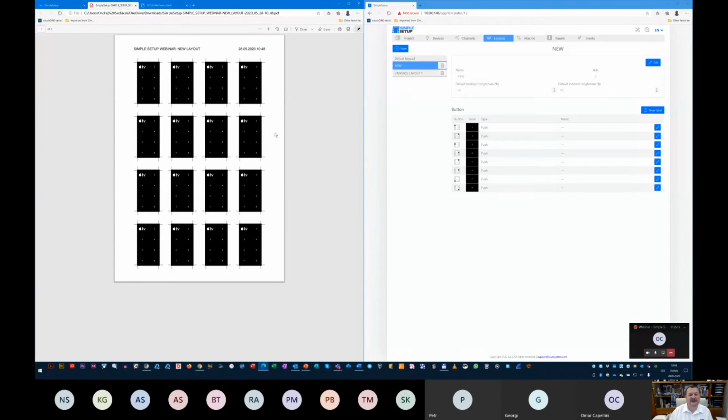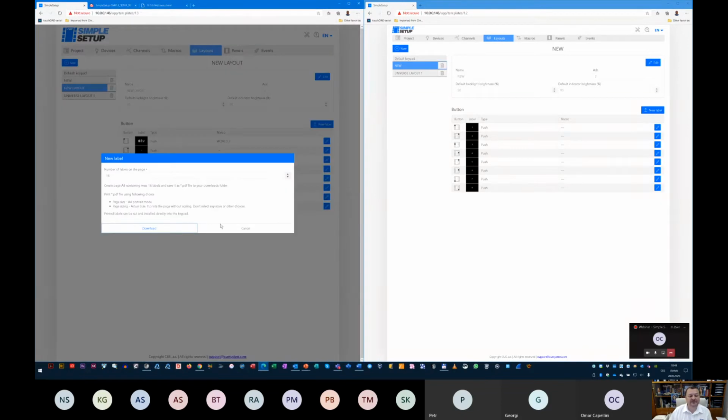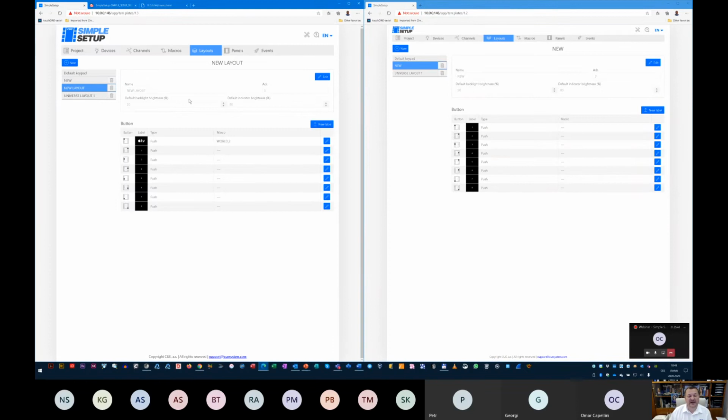So it's very, very easy. And you have multiple same labels. So if you are installing a typical project here, having multiple rooms, exactly the same size and same equipment, you can easily prepare labels for all of those rooms at once. So that's how you export the label to PDF and print it out on the printer.